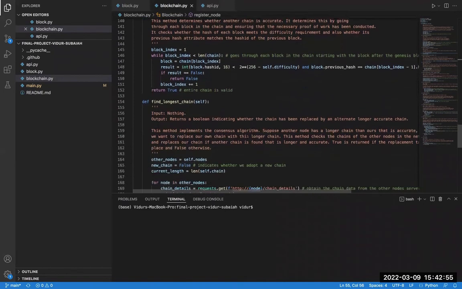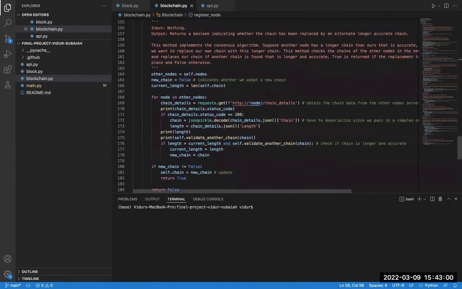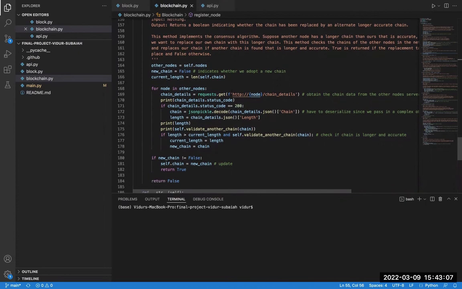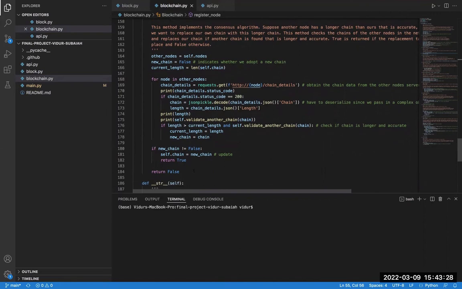We then have the find the longest chain function, which goes through all the other nodes that have been registered and calculates their chain length, as well as whether their chains are valid. And if we find a chain that is longer than ours and is also accurate, we then adopt their chain to be our chain. And we return true if we adopt a chain, and we return false if we stick with our existing chain.